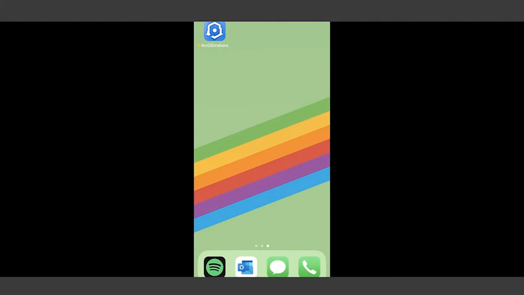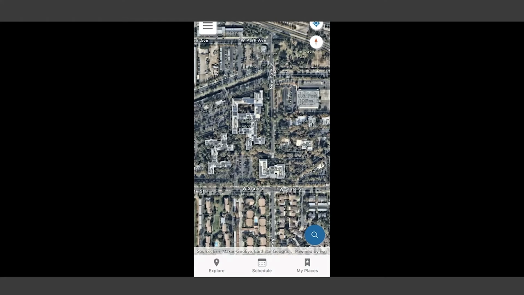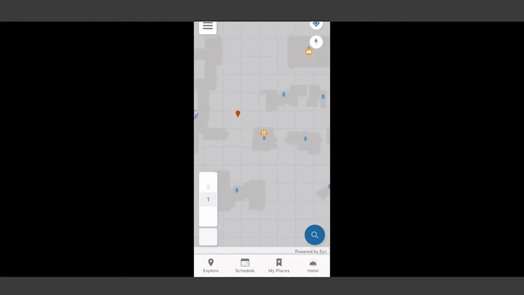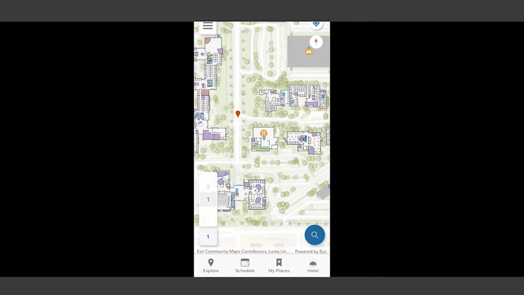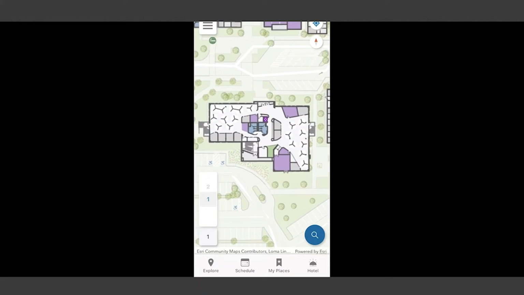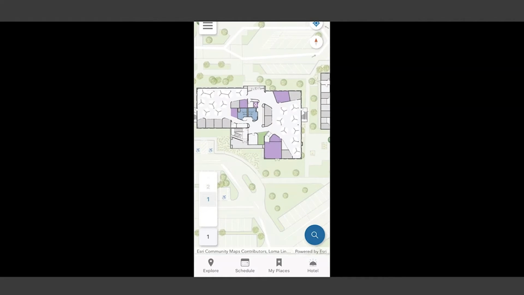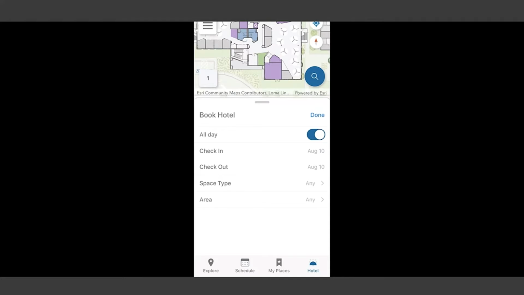Now, let's take a look at the experience of reserving a workspace in an office hotel. By using the ArcGIS Indoors mobile application, a member of our marketing team can quickly find and reserve an office hotel in a few simple steps. First, they'll tap the hotel button, where they can specify desired dates, space type, as well as hotel area. This will provide a list of all available offices that meet that description.